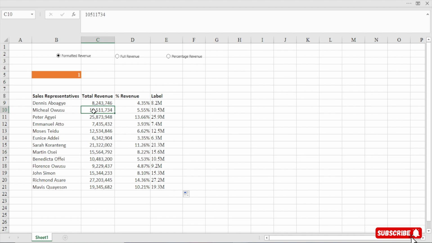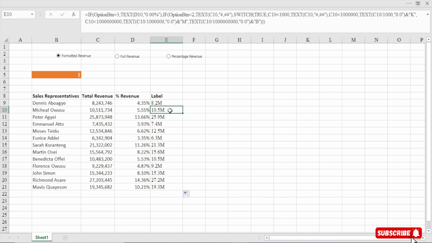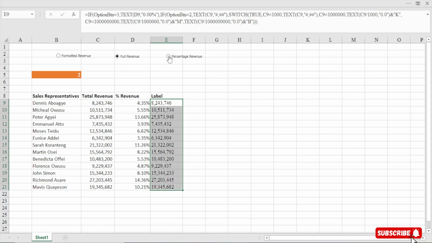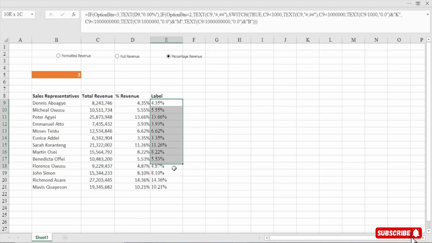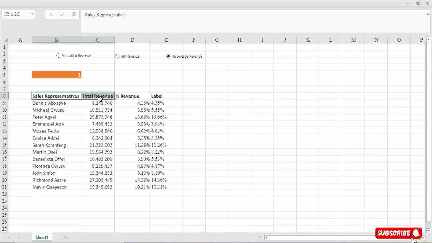10,511,734. Instead of writing everything in full, you have shortened it to this, right? Now let's see, when we change it to full revenue, you see this becomes the full revenue. When we change it to percentage, this becomes a percentage. Now this is a number, right? This is a number, but this is a text. This is the reason when we were inserting the chart, we only selected this.